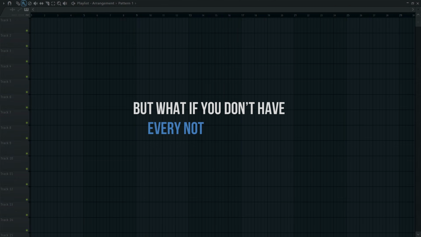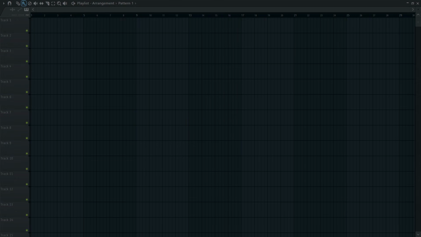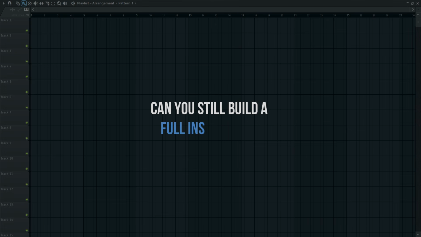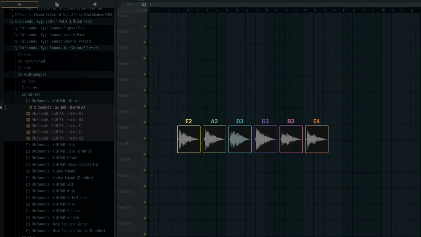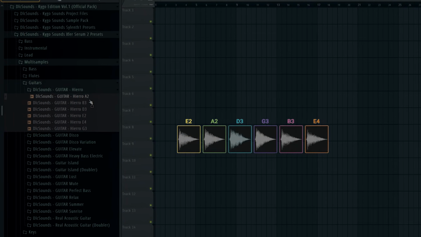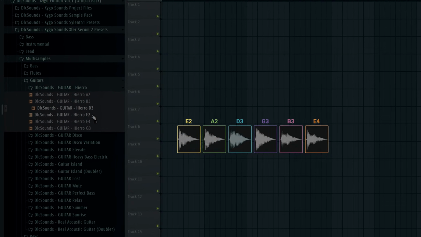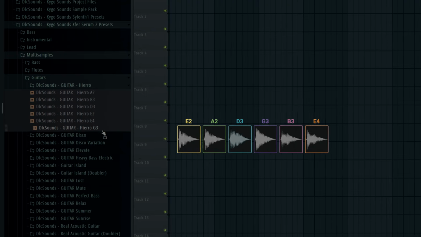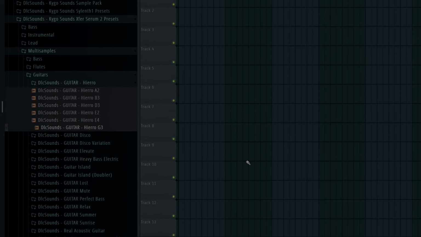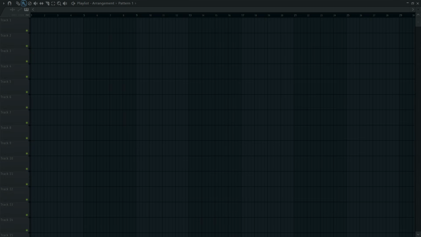But what if you don't have every note recorded? What if you only have a few samples? Can you still build a full instrument? Yes, and this is how. Now we're using only a few samples. E2, A2, D3, G3, B3, and E4. That's it. Here's the key idea.